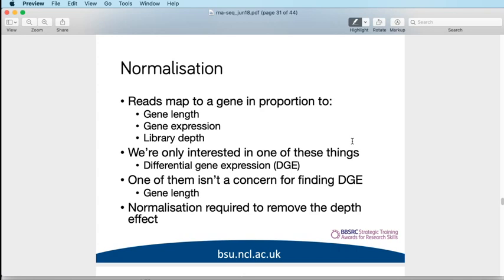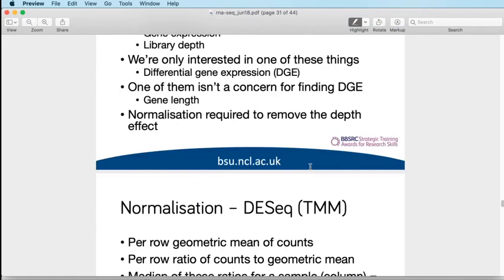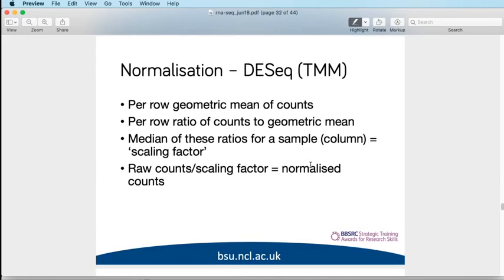But the library depth effect does matter. If you've sequenced 10 million reads for one of your libraries and 20 million reads for another, the second of those libraries will have twice as many counts for every gene, regardless of expression effects, because you've generated more sequencing reads for that library. That is the effect that you need to normalize away. That's the purpose of normalization in RNA-Seq analysis, and in any kind of analysis: normalization is an attempt to remove systematic effects that are a result of the way the experiment was done, rather than biological effects that are a result of the reason the experiment was done. So, the biology that you're interested in.